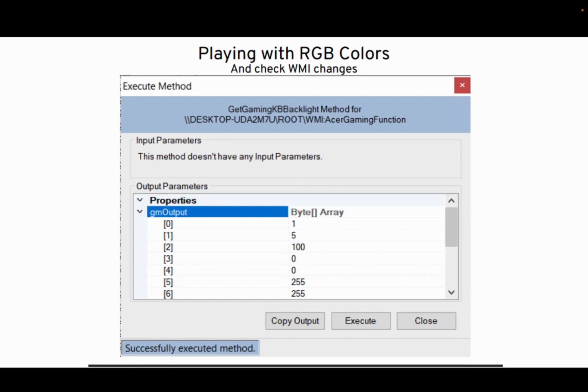In the previous video, we found out that there is the Acer gaming function namespace. We saw many methods, but we don't know what the inputs and outputs for these methods are. The first option is to use a decompiler and figure it out. You can decompile the Acer Predator Sense application and try to understand what each part of the code does and what methods are getting called, and you can determine the payload and also the response if needed.